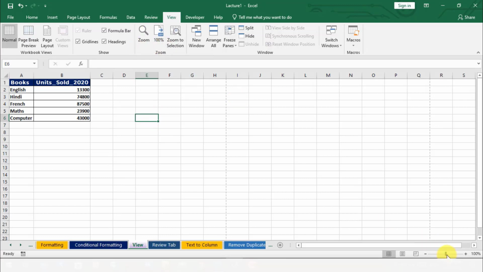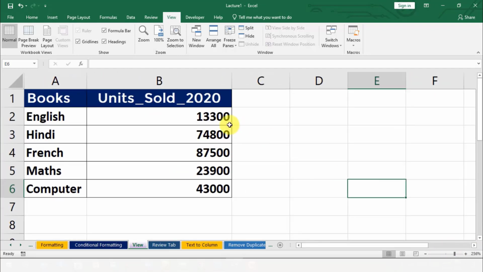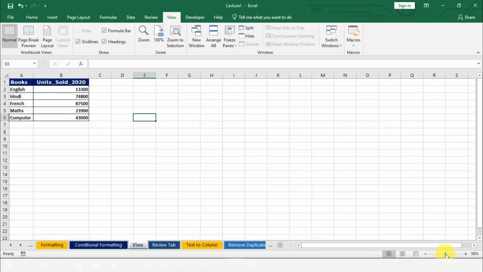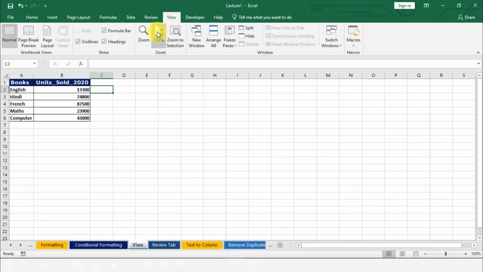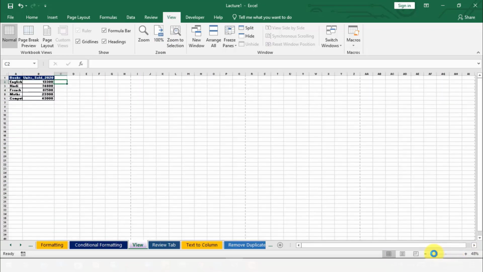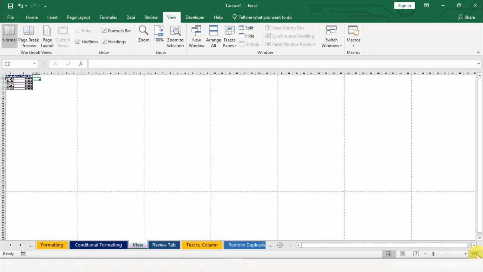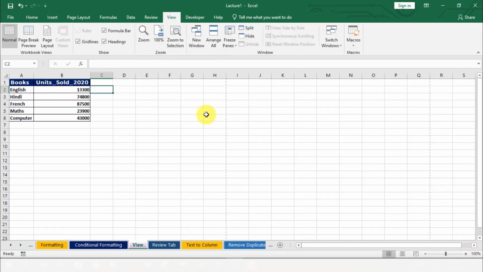Zoom means, for example, currently it is 100%. I just want to make it 256%. It is basically used to zoom your worksheet. I go back to 100%. Next is 100% zoom. When I click on this particular cell and click 100% zoom, you can see it is set to 100% by default. Or if I reduce this and make it 33%, when I click on this 100%, it goes back to the default.